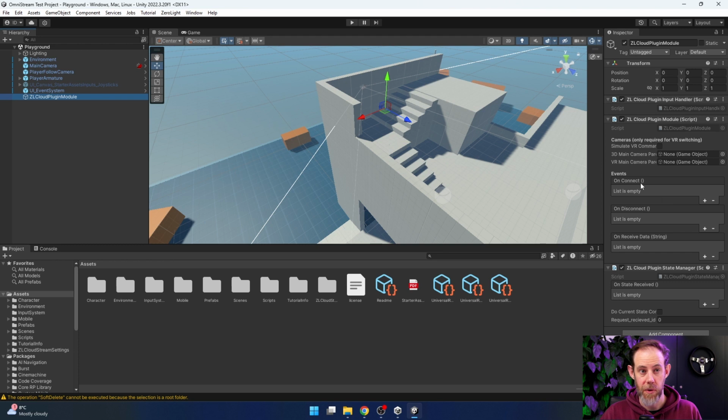So on the right here, we have some advanced features that we're not going to go into today, where you can listen to events such as on connect and on disconnect, and also receiving data from the web page if you're doing a more advanced integration. These can be useful for things like displaying a welcome message or playing an FMV when a user connects. But for my project, I don't need any of those things today.